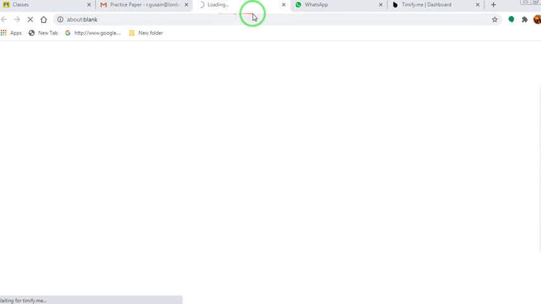a new tab will open. And this form is time bound. It means you have a limited time, 25 minutes, to fill up this form. You can also increase the form time when you prepare the test paper for the students.